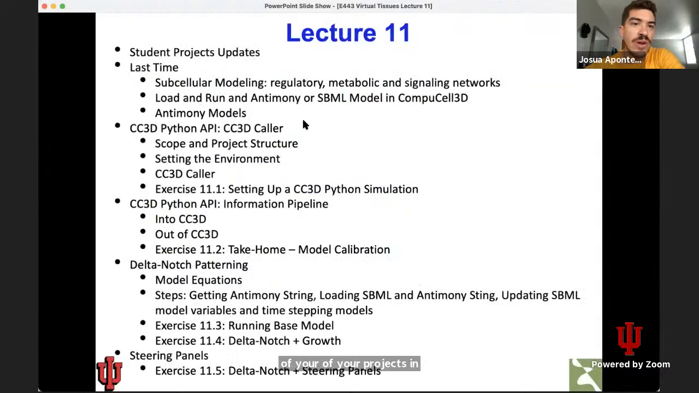We will review as we go. Just a reminder: the class is being recorded and streamed on YouTube. We will review the basic ideas of subcellular modeling using SBML that we've been discussing the last two lectures. And after this review, I will pass on to TJ, who will be presenting about how to use the CC3D Python API.